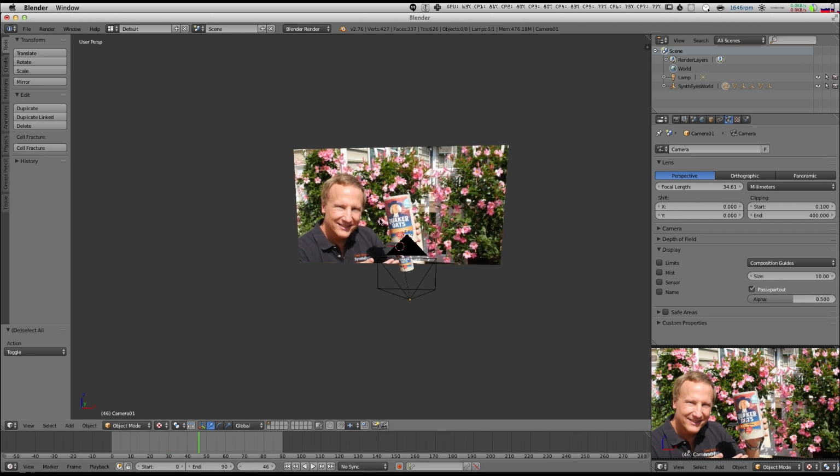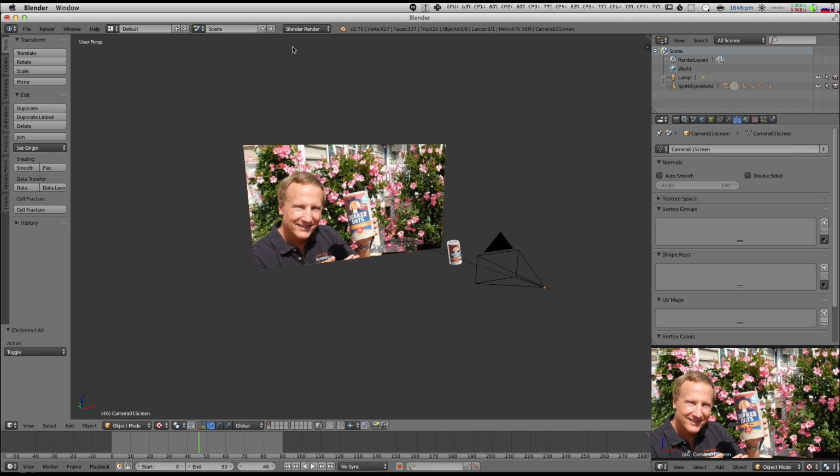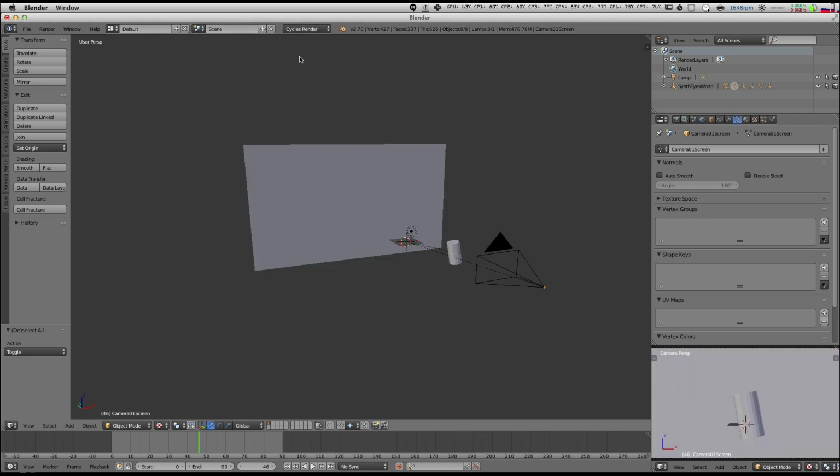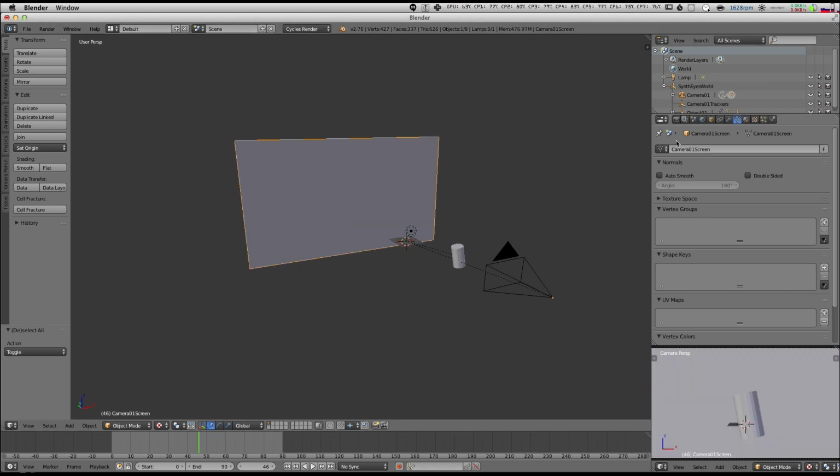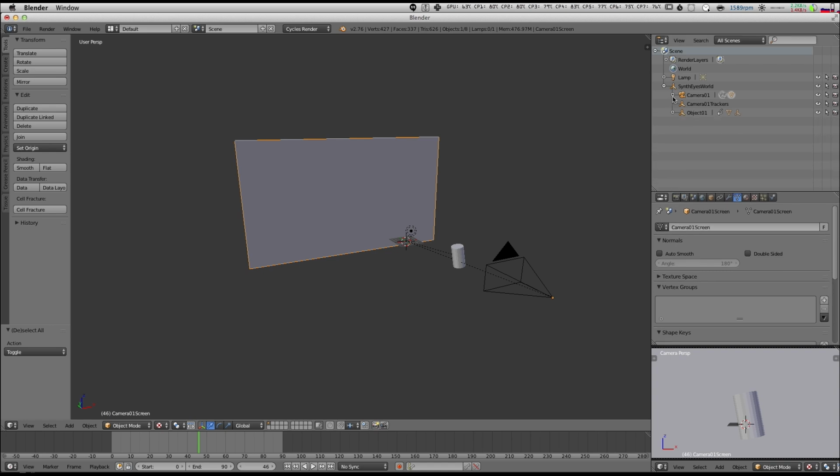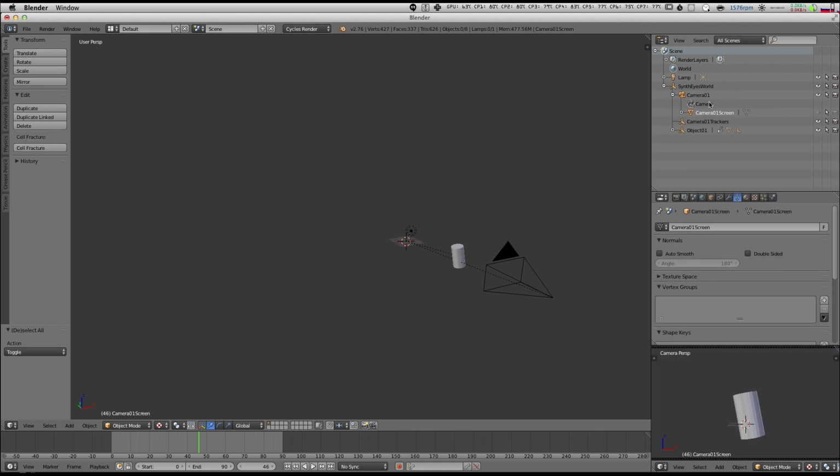Cycles is not set up exactly. These textures are Blender render textures and not Blender Cycles textures. So I'm going to go into the Cycles render engine. In my outliner, under camera, parented to the camera is the screen. I'm going to disable that both in the viewport and in the renderer. Make sure you do both.